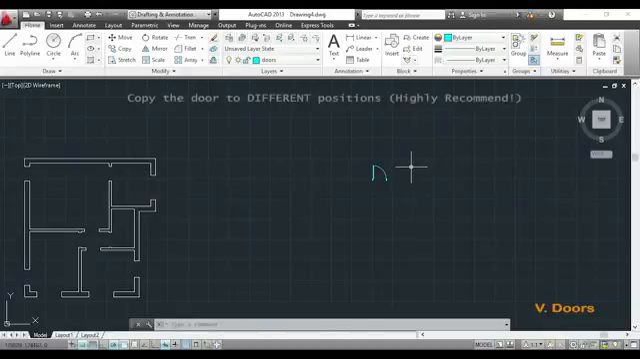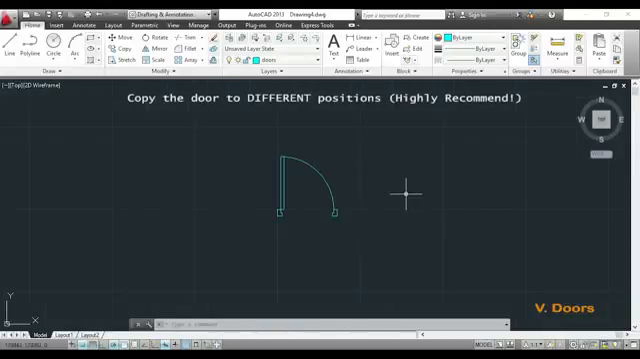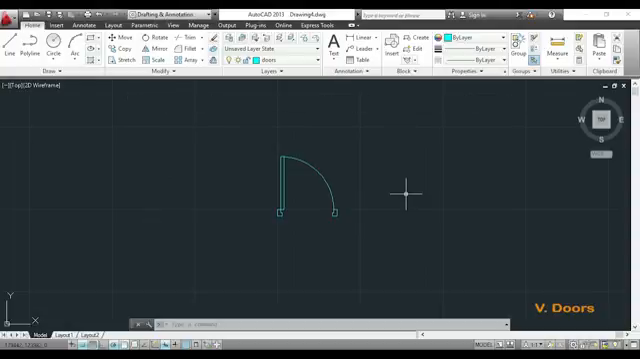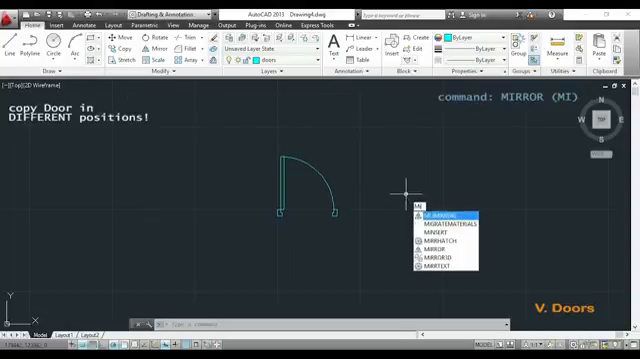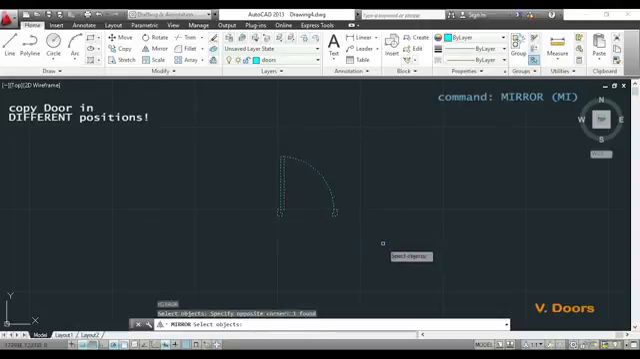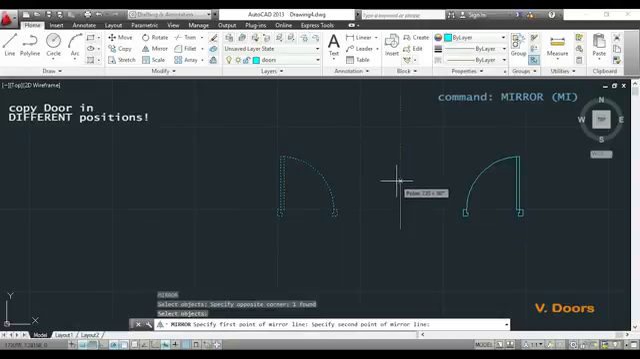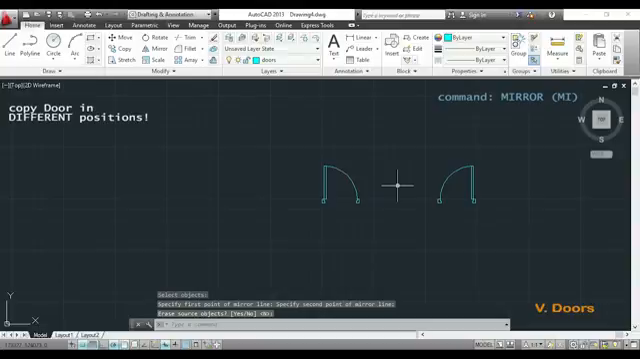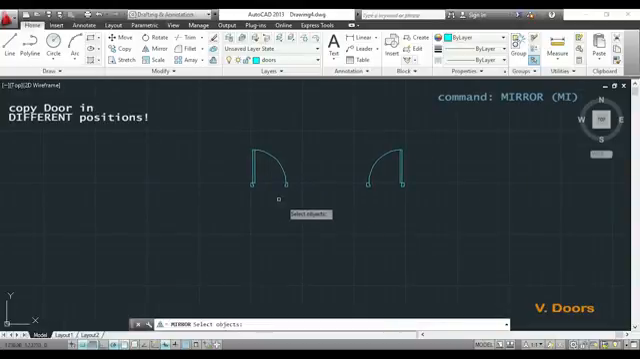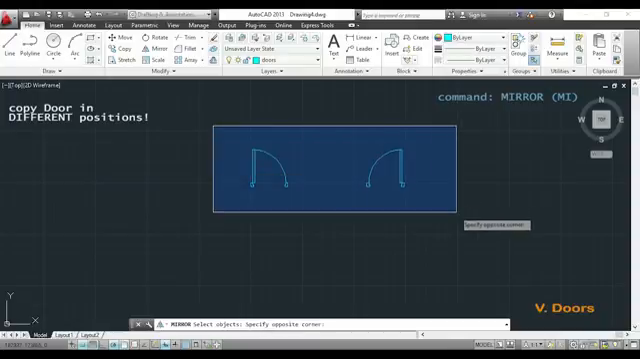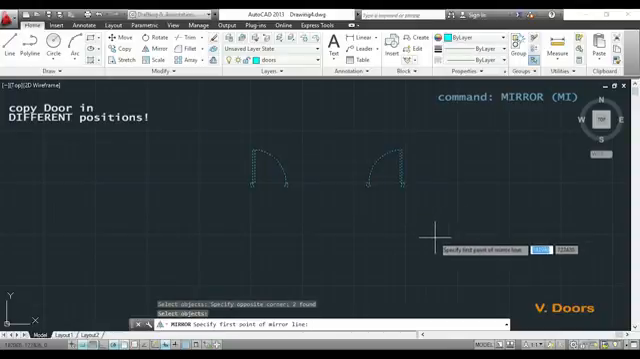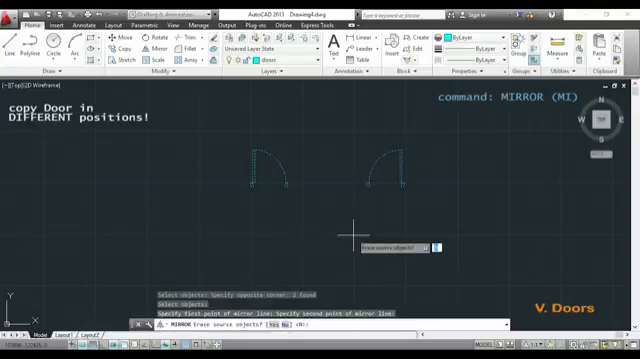In some drawings, we have to use the door dozens of times and in different positions. For this reason, I highly recommend you to do what I'm going to show you next. I will use the command mirror. I'm going to select the door, click enter, and I will make a mirror line here and click enter again. Now I'm going to use the mirror again. I will choose both doors and I will do the same. And now the mirror line here.